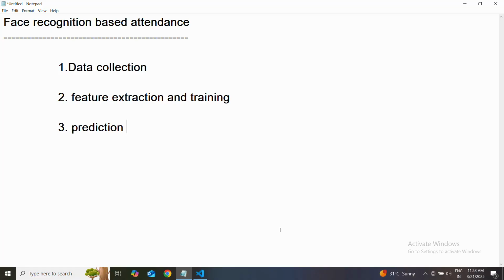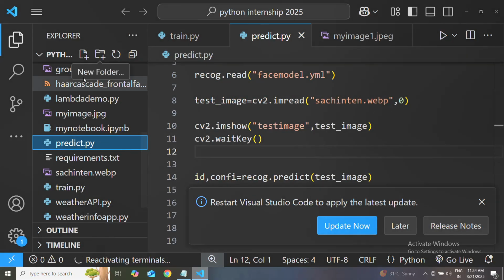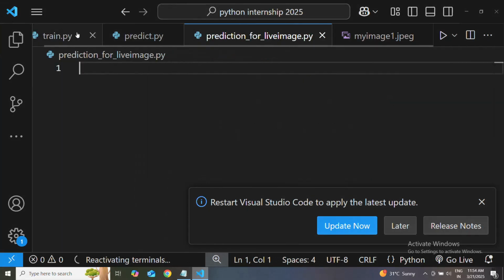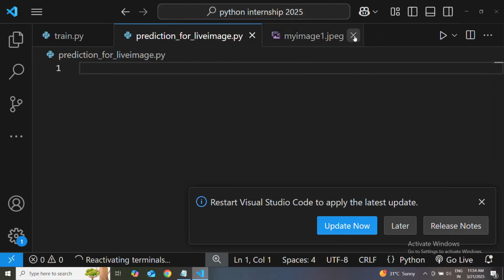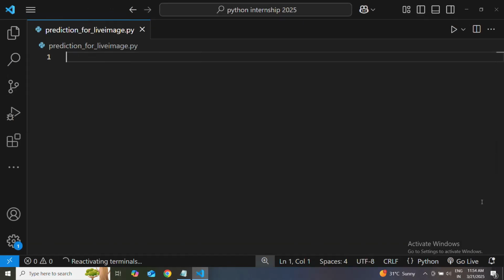Today's class will be a lengthier code. You need to be aware of some things which we have discussed in our previous classes. So let us write everything from scratch. Let me create one new file. I will call it prediction for live image.py. We will do prediction for live image. Let me close the unnecessary files. Go through the code, follow what I'm discussing and try to implement it. If you find any difficulties or have any queries, put them in the comment section. I will try to sort it out.